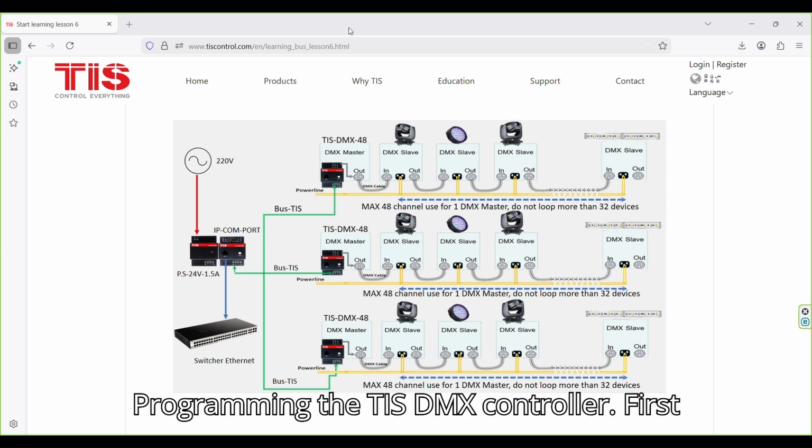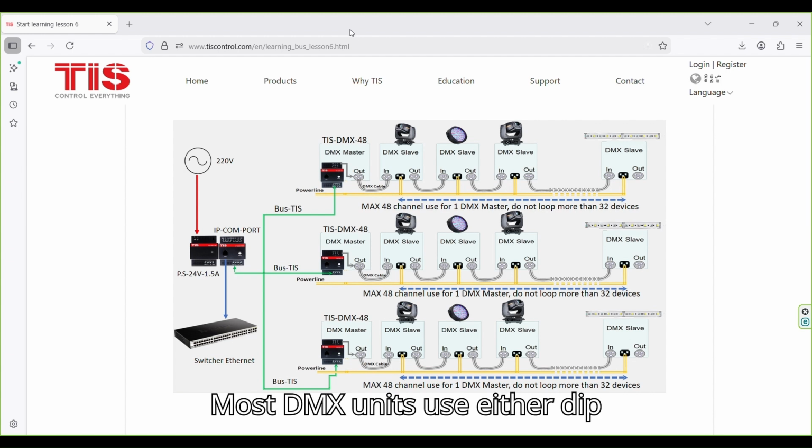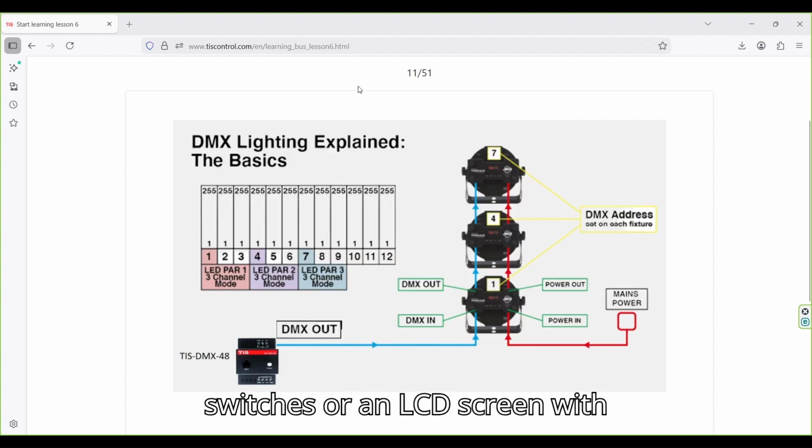Programming the TIS DMX controller. First, you need to assign addresses to your DMX devices. Make sure to check the manual for each device. Most DMX units use either dip switches or an LCD screen with a setting button to set the address.